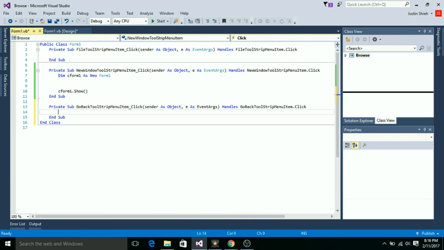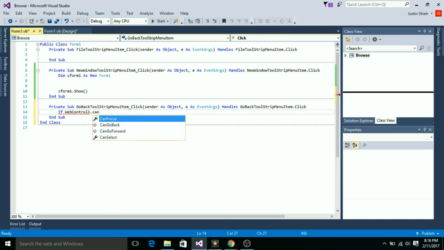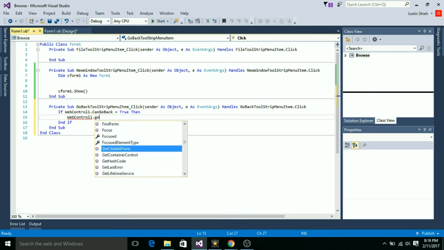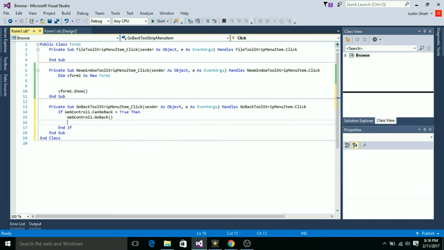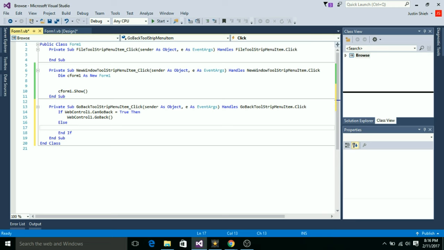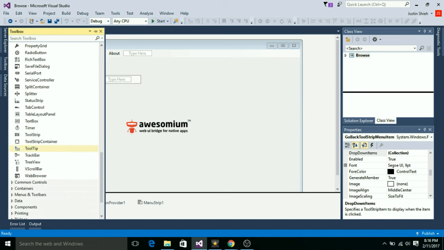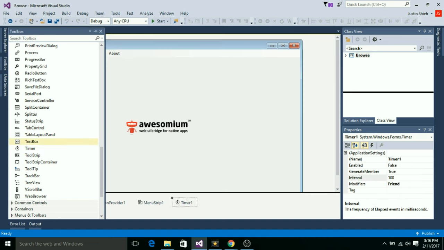We'll go back, we're gonna do if web control1 dot can go back equals true, then web control1 dot go back, else nothing. Else, yeah, that's nothing. And we also want to disable this when it can go back. So we'll also need a timer for that.